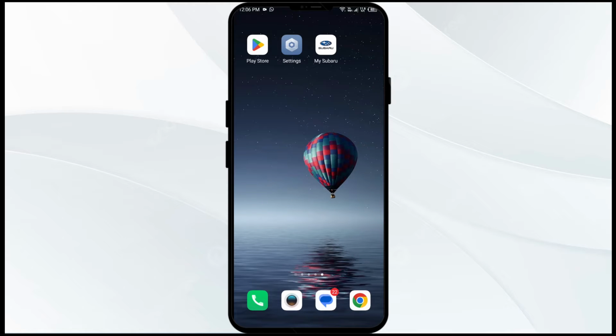In this video, we will guide you through the process of resolving issues with the MySubaru app not working. Without further delay, let's dive into the solutions.